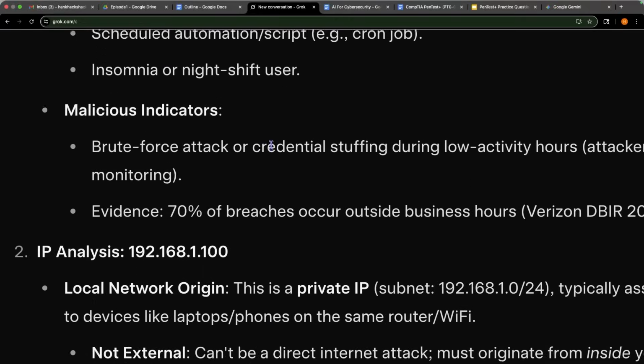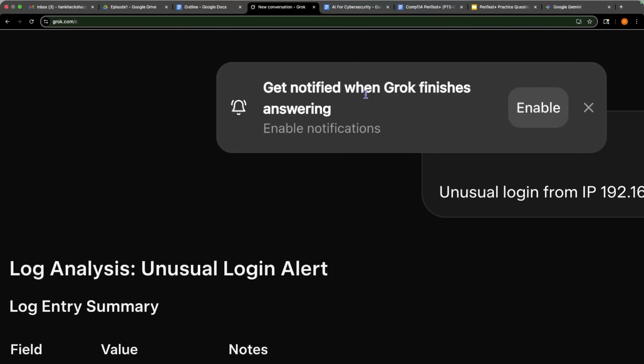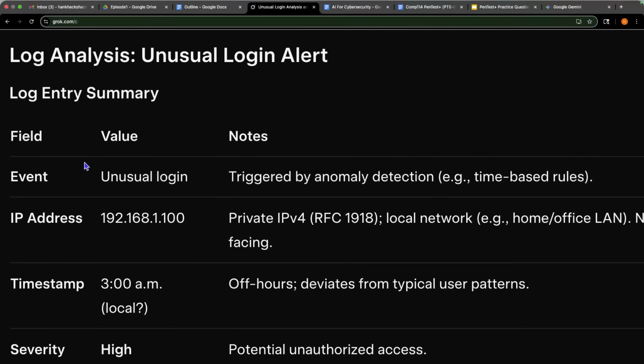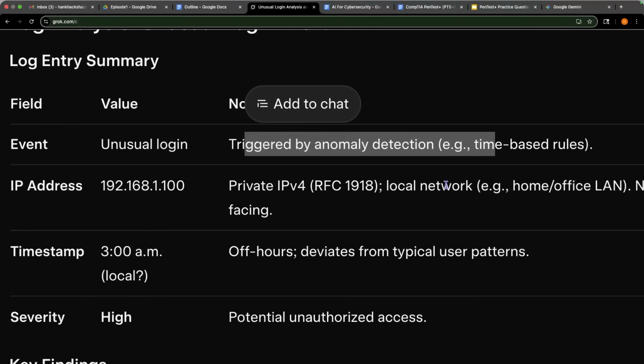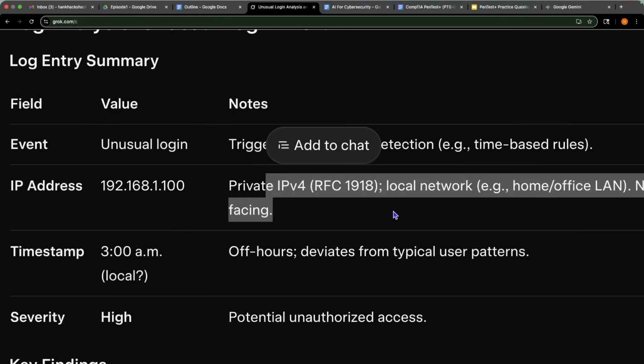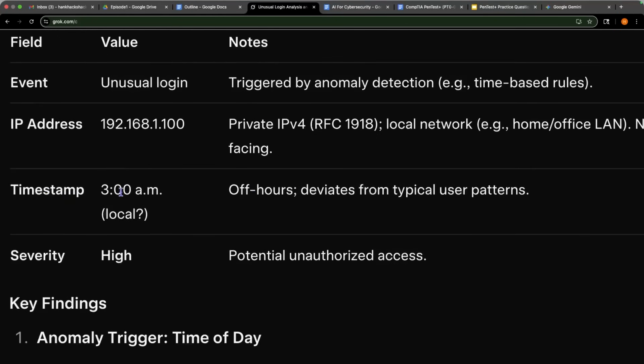And look at this, it gives you an amazing breakdown. There's a notification, so we're just going to turn that off real quick. Basically, it'll give you a breakdown of the entry itself. So the field is the event, and it's an unusual login, triggered by anomaly detection, for example, time-based rules in this case. This is the IP address that is trying to access us. The timestamp of it is 3 a.m. So is it 3 a.m. in a local environment, like in your city?